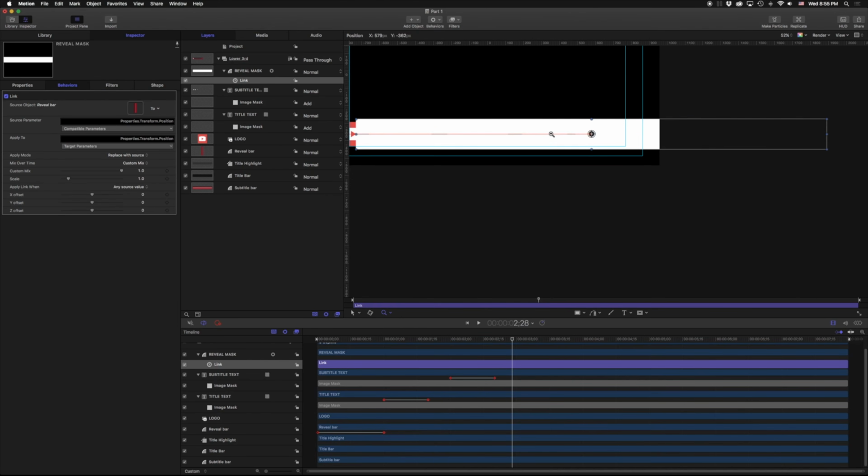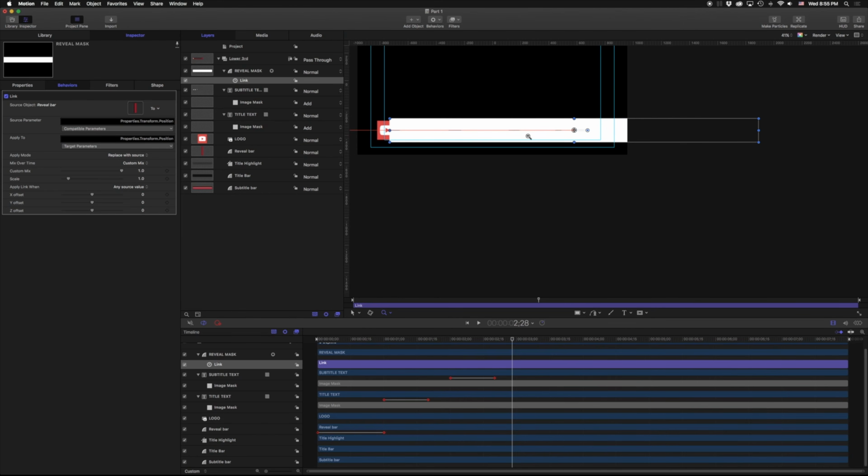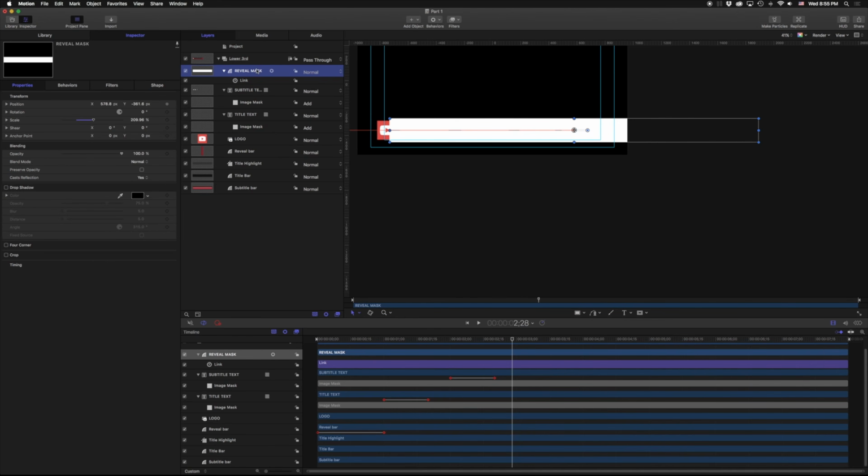And you'll notice what that's done here is it's taken the anchor point of that specific layer and applied it accordingly. That's going to work out great, except there's one thing we need to do: take this reveal mask and just move its anchor point all the way to the edge here, right about there.